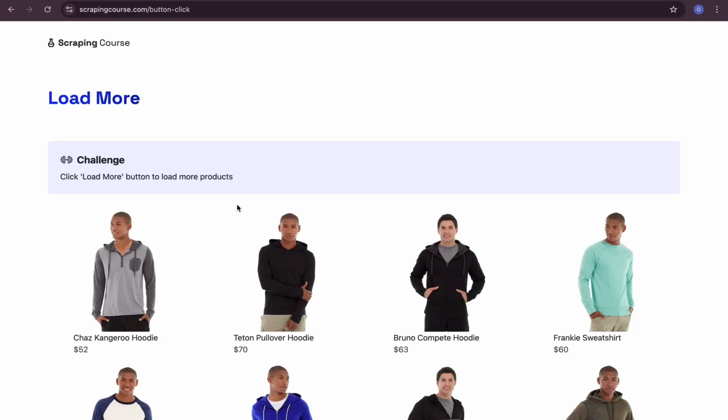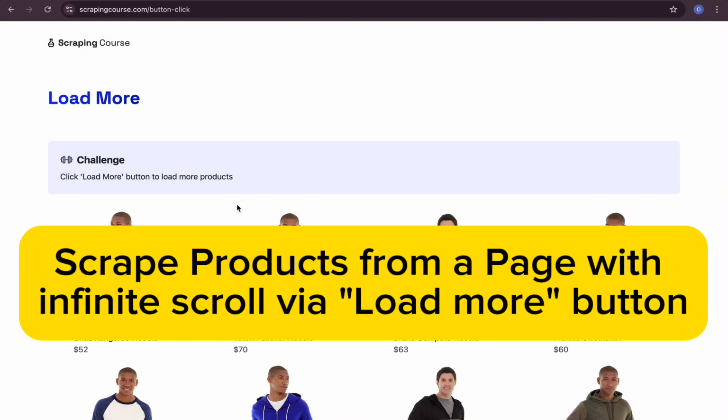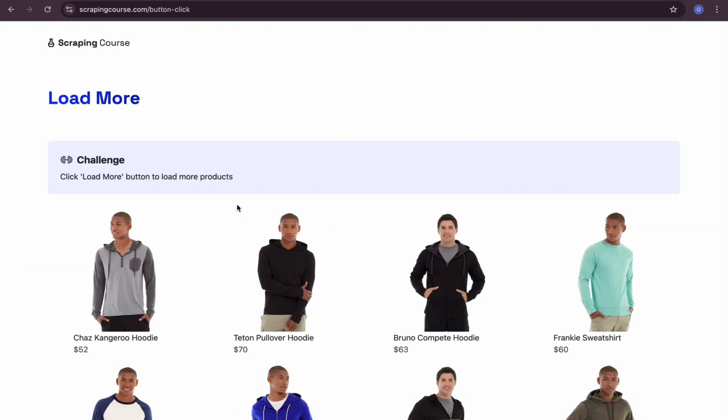Welcome to the third video in our web scraping series. And today's video is going to be different because today we'll be scraping products from a page with an infinite scroll via a load more button. This sounds interesting and I'm very sure you're going to like it.